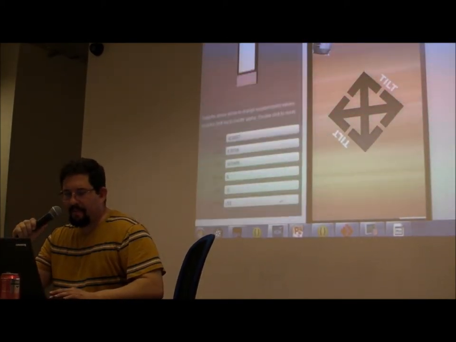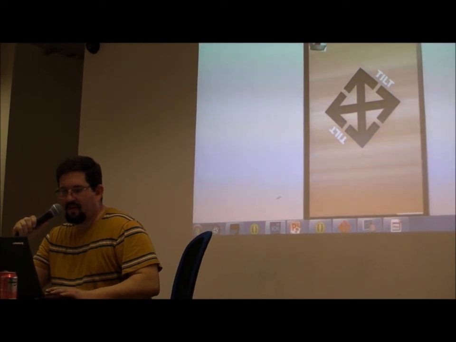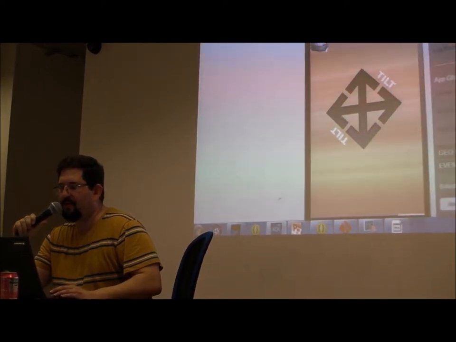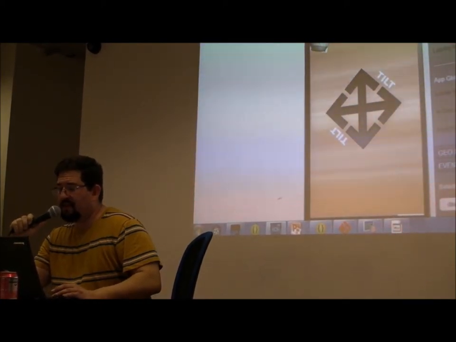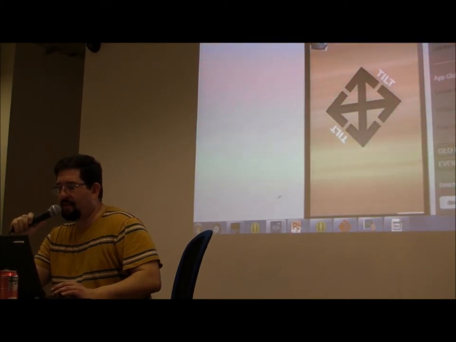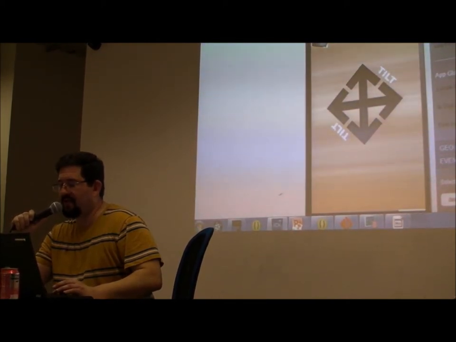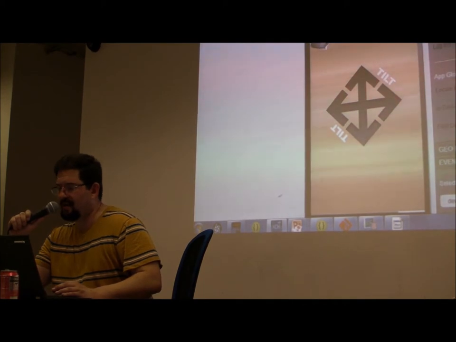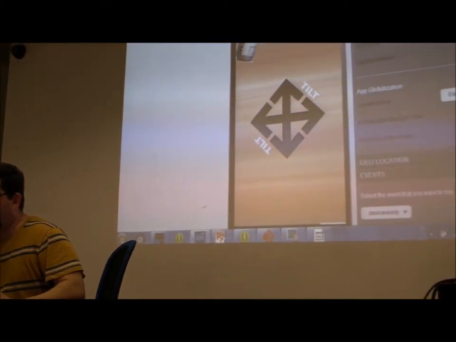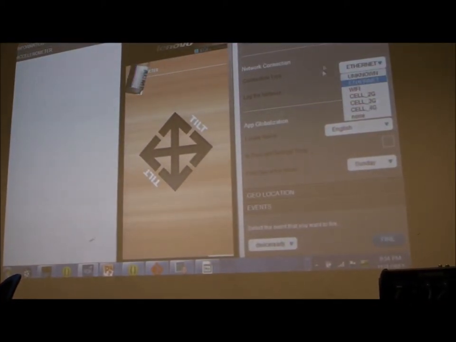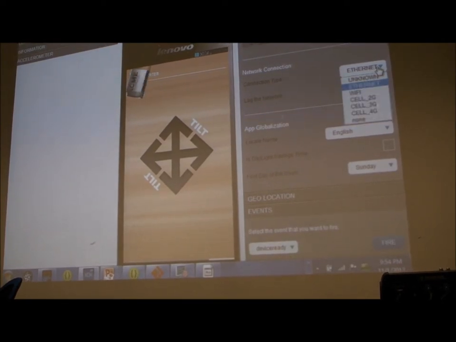All right. What else can you do in the emulation tab? You can also look at device and network settings. If you want to configure a particular type of network connection, let's say you want to test your application on Ethernet, on Wi-Fi, on 2G, 3G, 4G. Curiously, there's no LTE there. There should be.